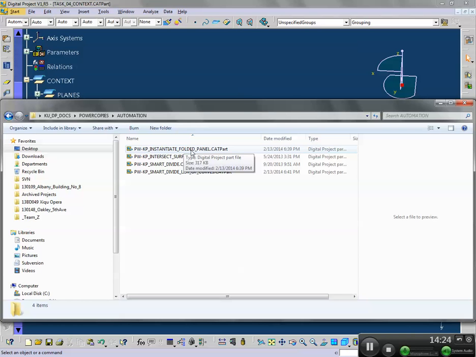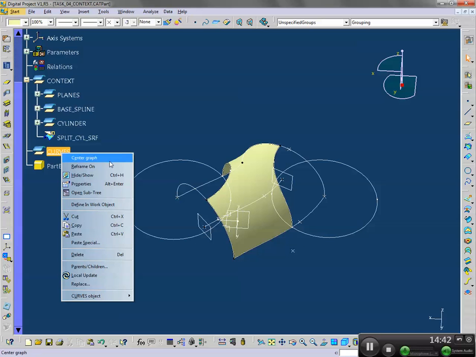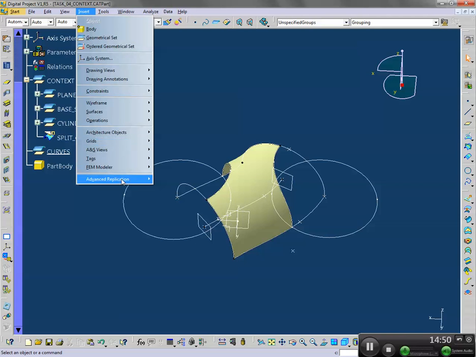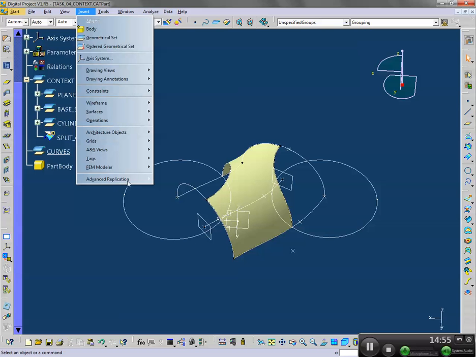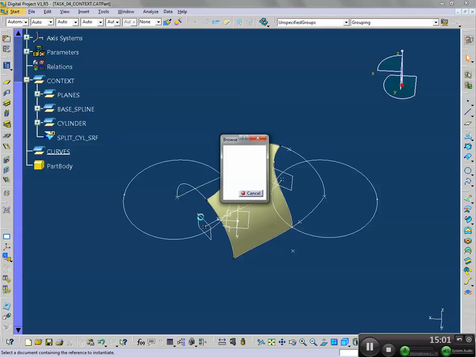So we're going to build the model with these little power copy chunks that's going to produce lots of geometry and place them in lists, and then we're going to pass the list from one to the next to continue to build more and more support geometry. So in our context, go to curves, right click, define and work object, and we're going to insert power copy, the first power copy in this sequence that we need to instantiate. So insert from the top, advanced replication, instantiate from document.